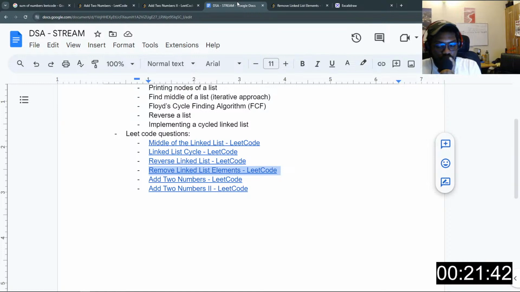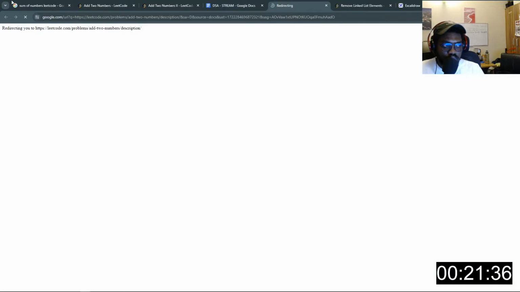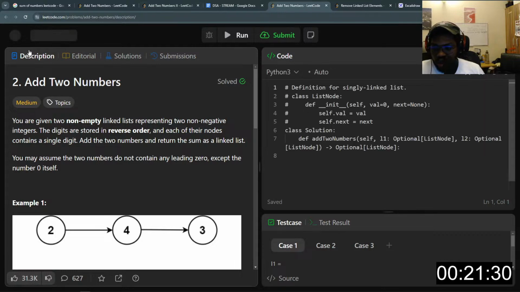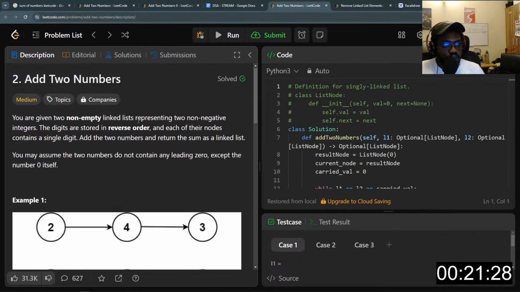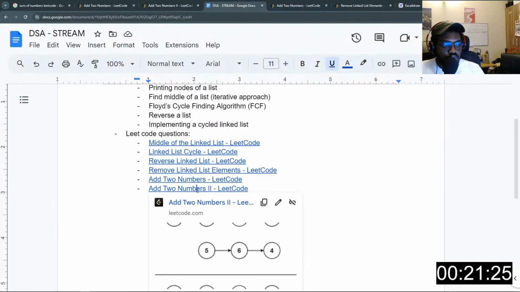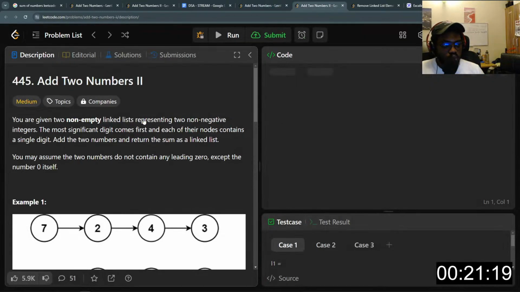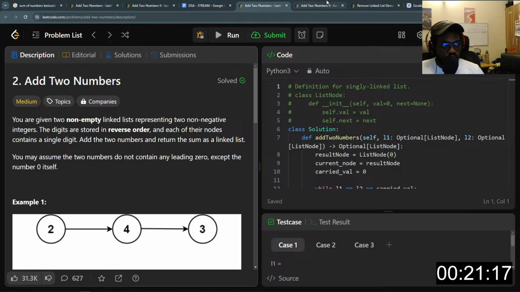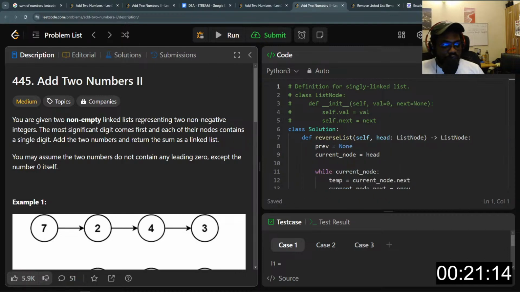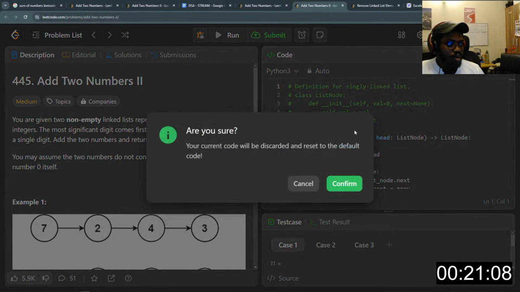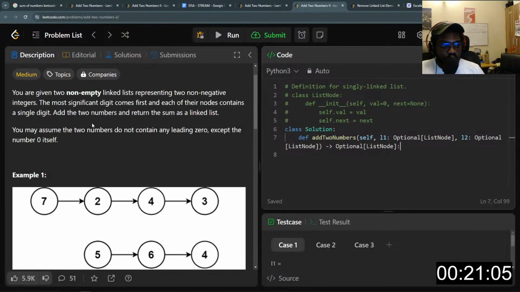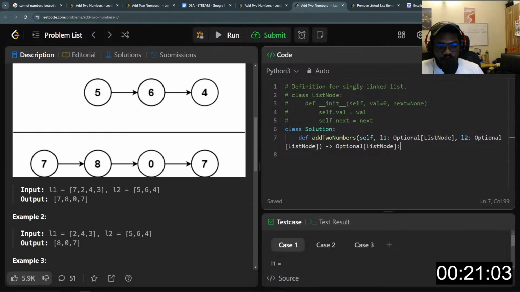Add two numbers, right? Now I've explained the first one. In case you've not watched that video, you can watch my previous videos, I've actually explained this question before. So what I would do now is solve a similar question, which is add two numbers 2. We've seen add two numbers 1, we'll do add two numbers 2. I started solving this earlier, but I've not submitted. You can see my submission was not done, so let's clear this part and I'll explain this question again so we can solve it properly.